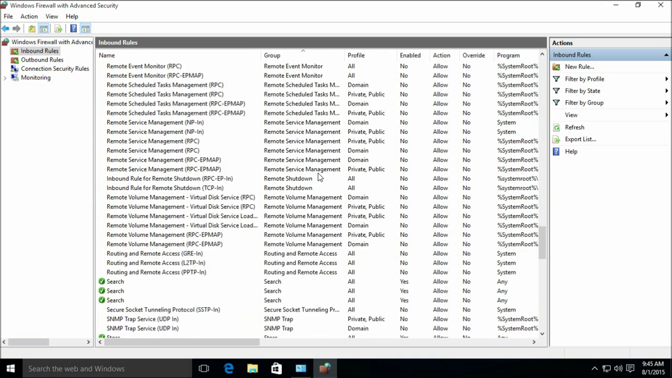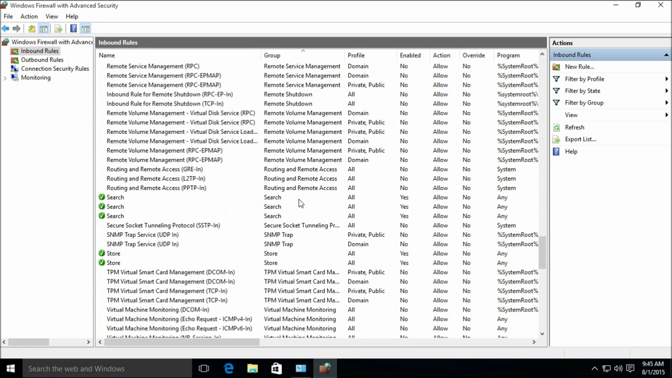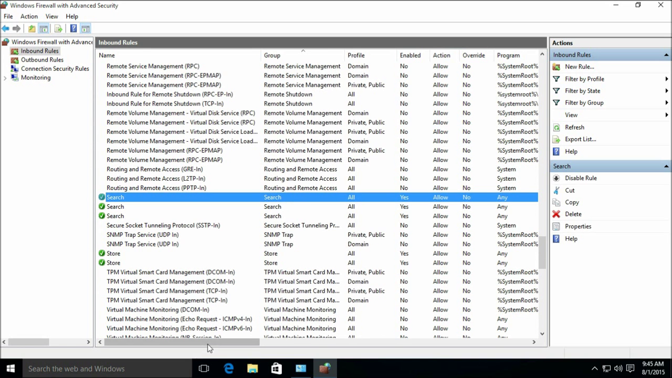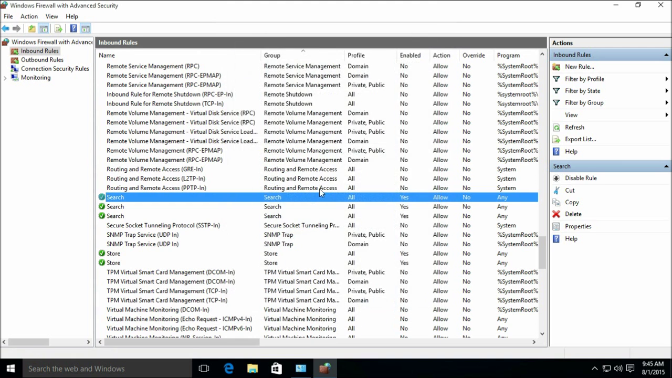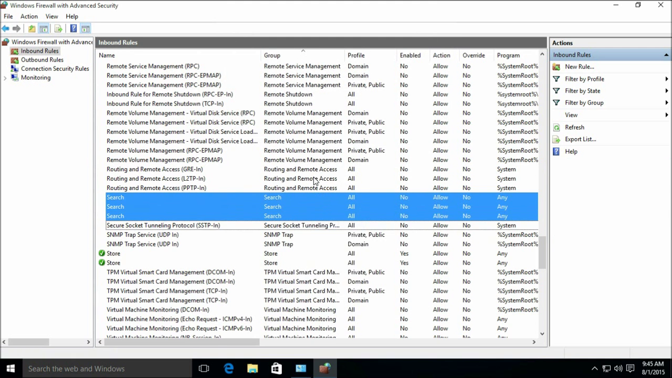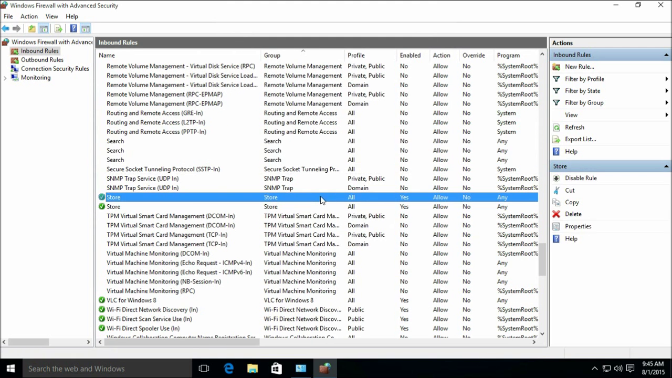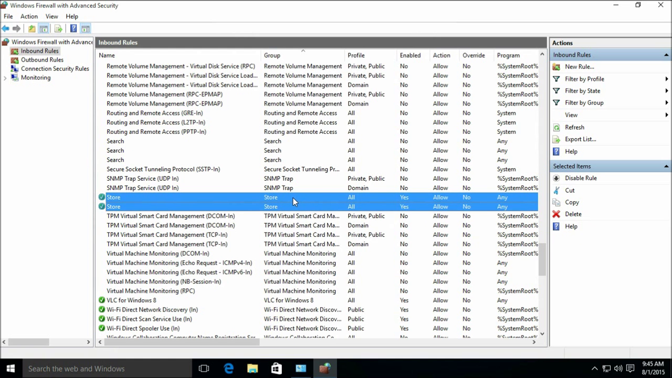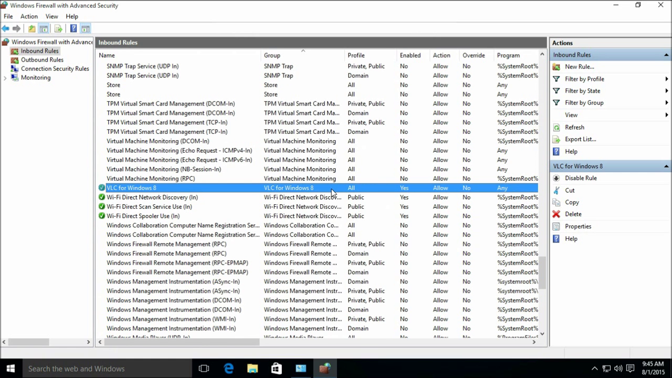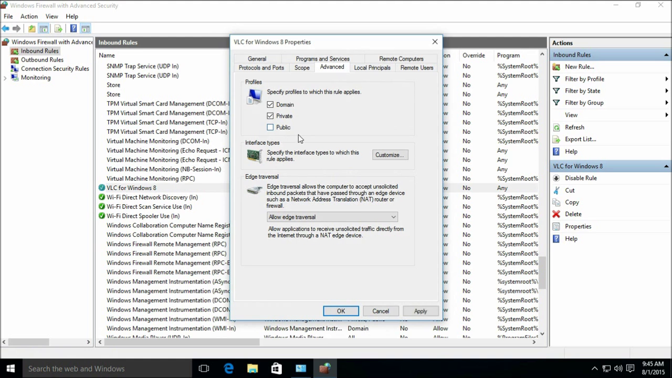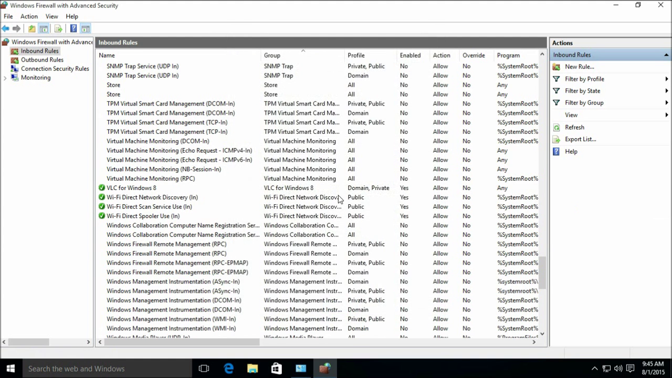Let's keep going. Remote search. Why? Why is this thing accepting inbound connections on public? Why would it accept inbound connections at all? Disable. Windows Store. Why are you accepting inbound connections? VLC. This kind of makes sense, but it only makes sense to me on a private network. If, say, I were streaming something inside.